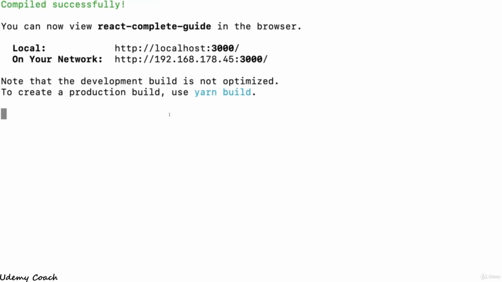This process here, the npm start process, should be kept on running. Don't quit it. You can always quit it by hitting Control and C. But if you quit it, it will stop watching your files.